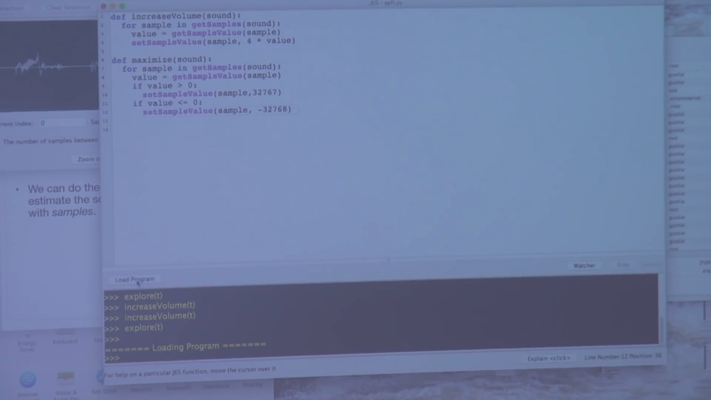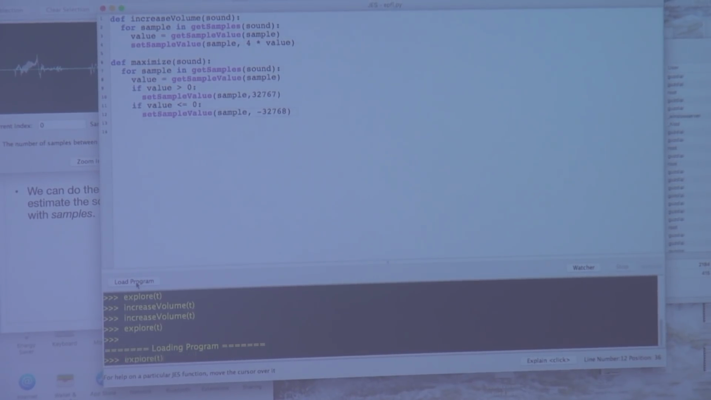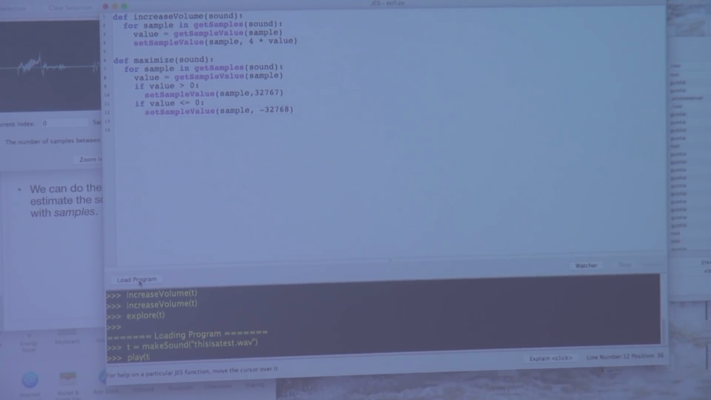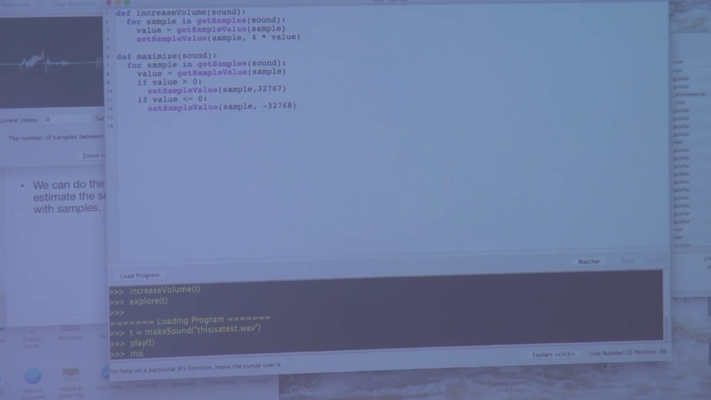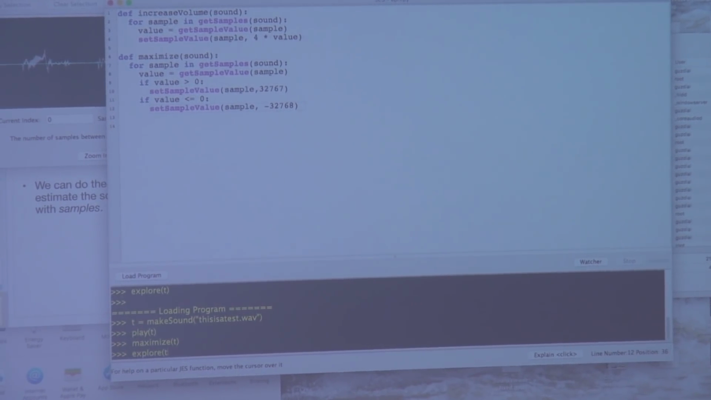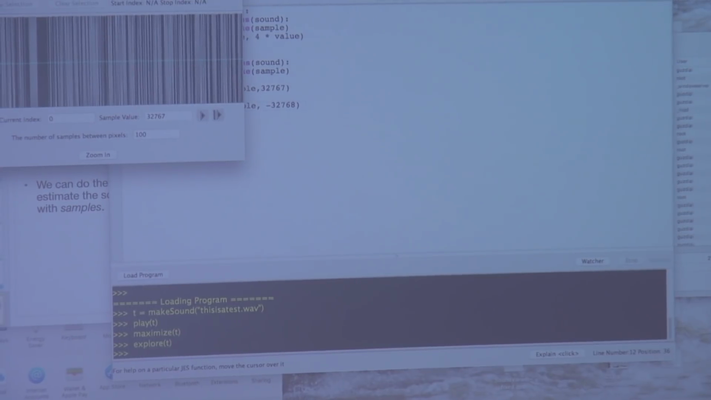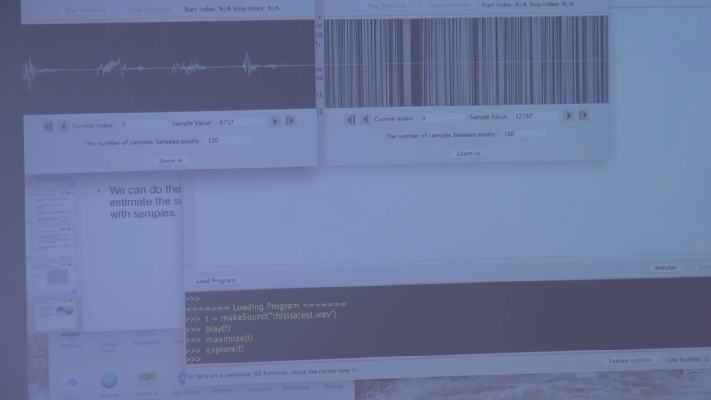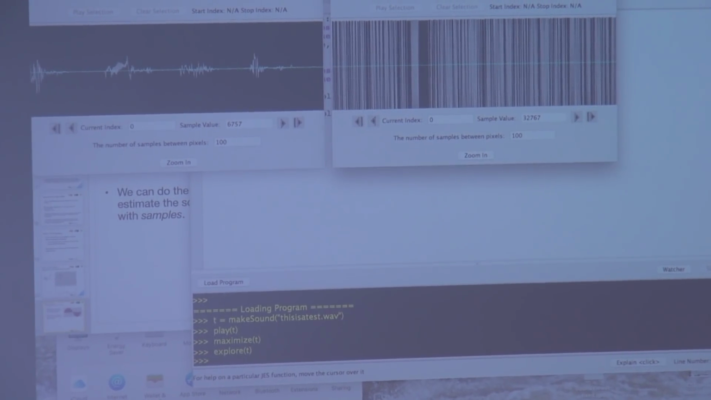Load this. Okay, since I've already messed with that sound, I'm going to go back and get the original. This is a test again. Play it, make sure it's the same thing. This is a test. And now I'm going to maximize that sound. Okay. This was our original. This is a test.